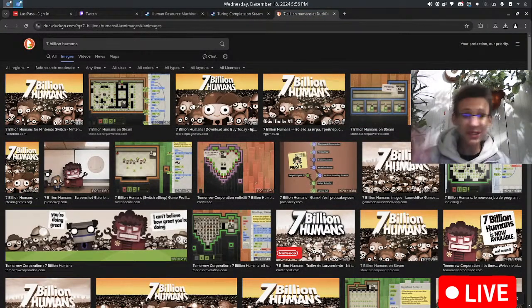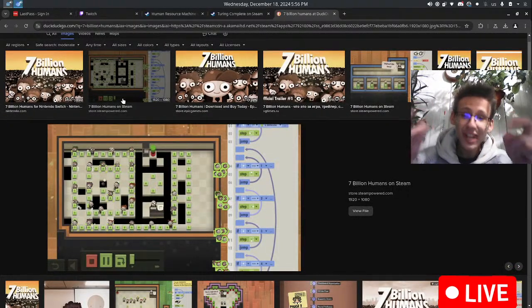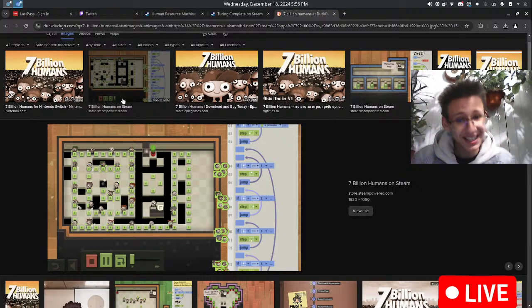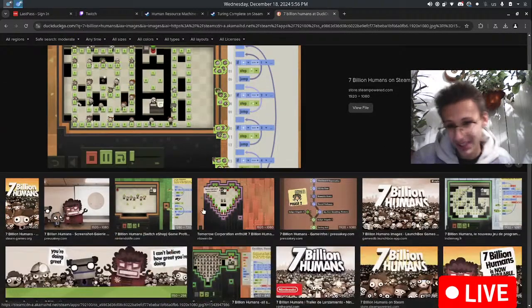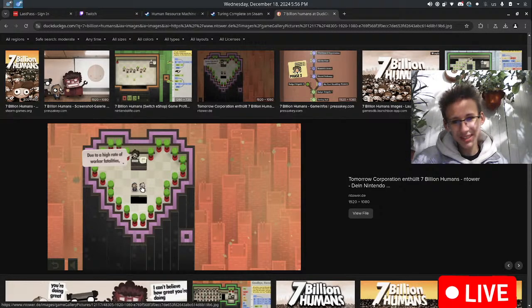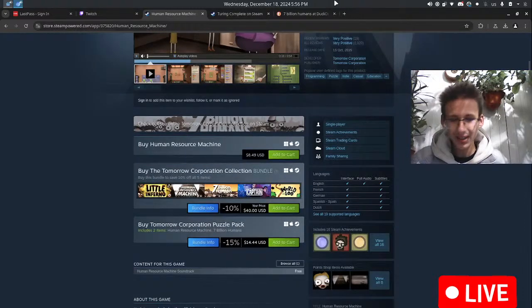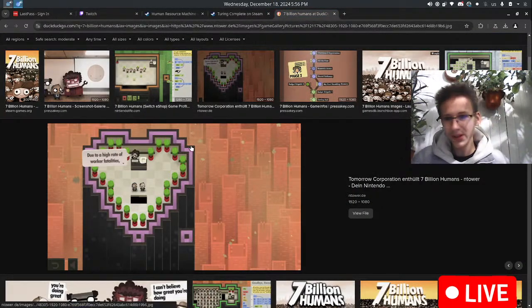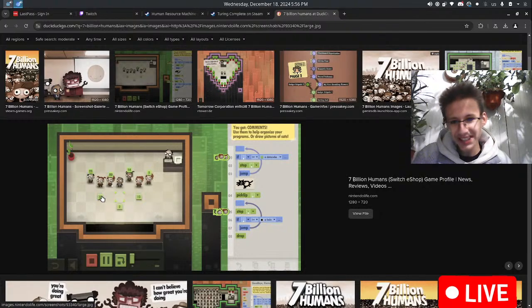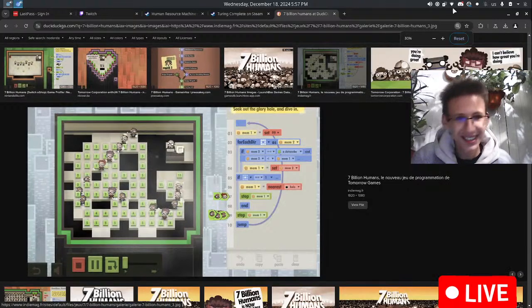7 Billion Humans is the same as Human Resource Machine, but parallelized. I had to write a parallel sort with this thing in assembly-ish language. You had ifs there, and jumps, and steps and stuff. But oh my god. Yeah, the lore of this game is the guy who you were controlling in Human Resource Machine is now controlling a lot of people who need to do stuff at the same time. And there was a sorting job. Yeah, this was fun. I remember how fun this was.